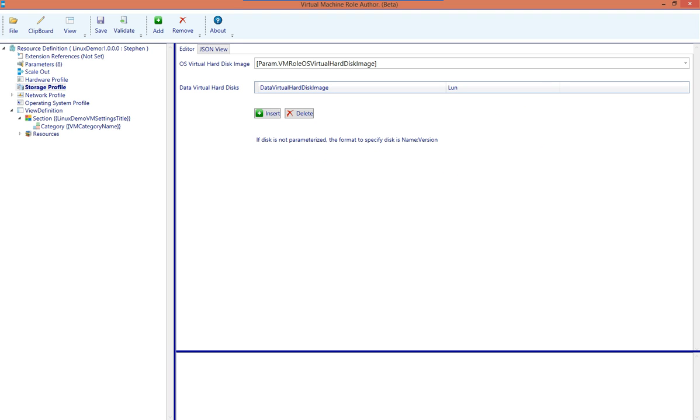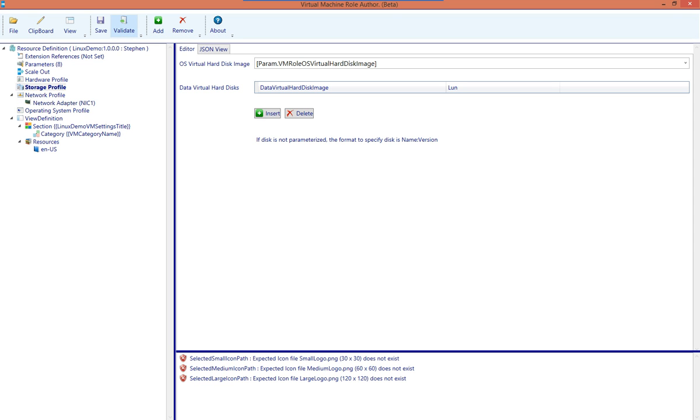And I can, at any time during the authoring process, click the Validate button, and the tool will go ahead and give me warnings or errors based on fields that I might have missed or mismatches that I may have put in place through the authoring process. We can see here that I haven't provided any icons, but we're going to go ahead and provide those once we get down to the view definition section.